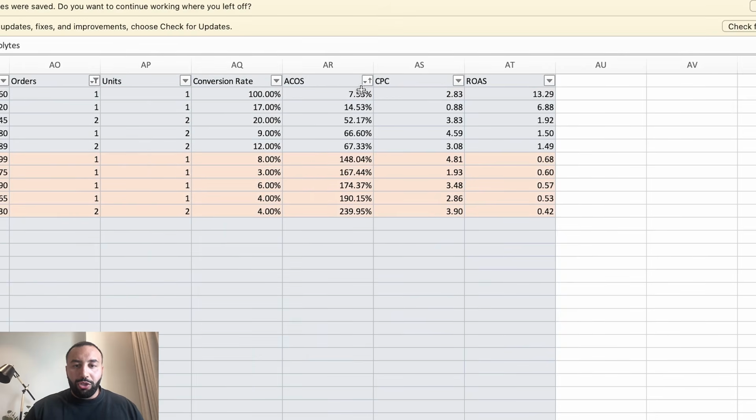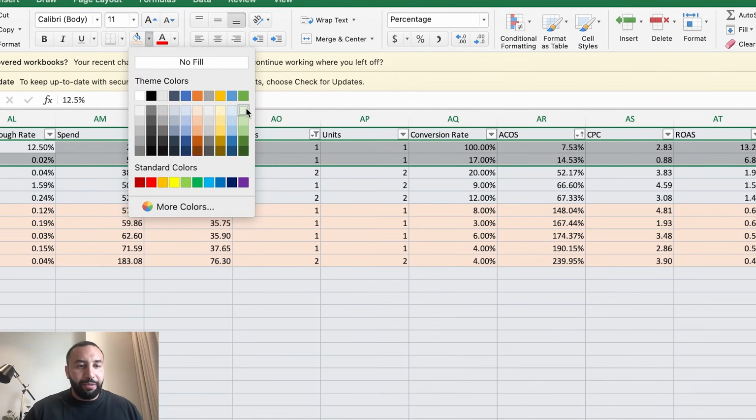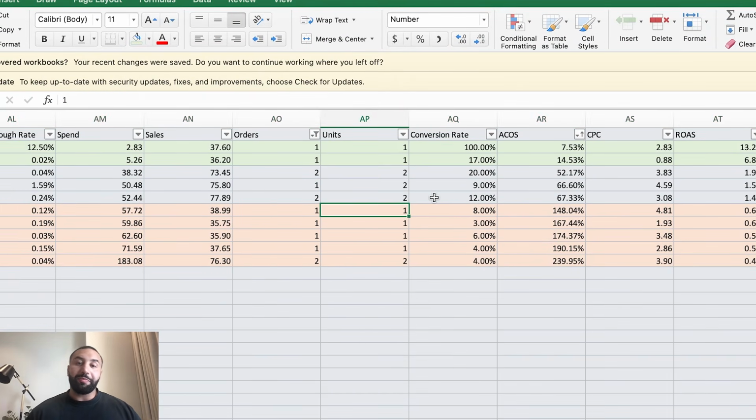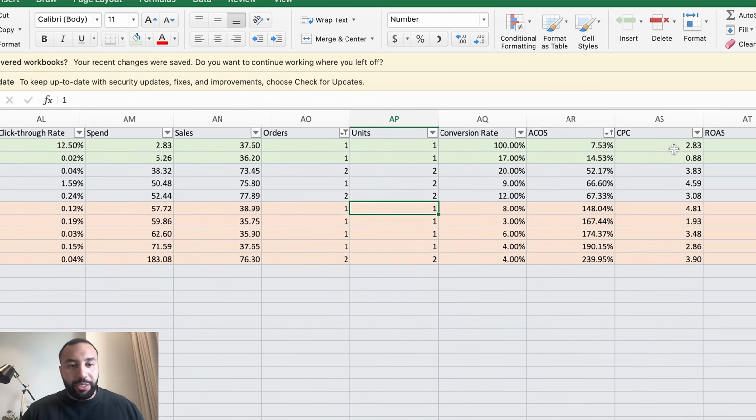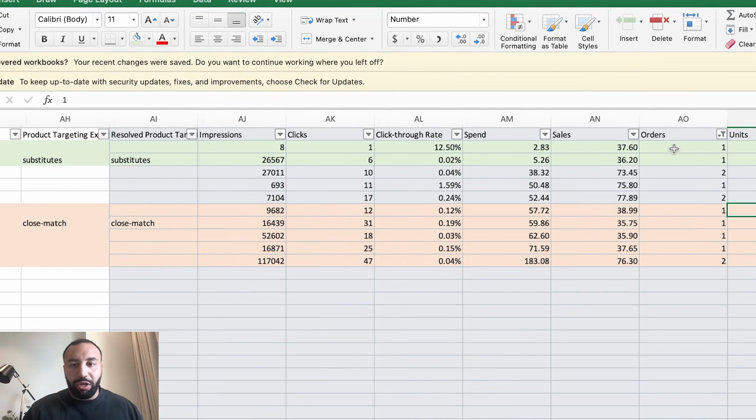Here we go. So what about these ones, right? Really, really good ACOS, low ACOS. I'm gonna highlight them in a light green. And these are ones where I wanna spend a little bit more money, right? Because conversion rate is good, ACOS is good, ROAS is good. It's making me money, so why don't I get more and more people to click on that ad?